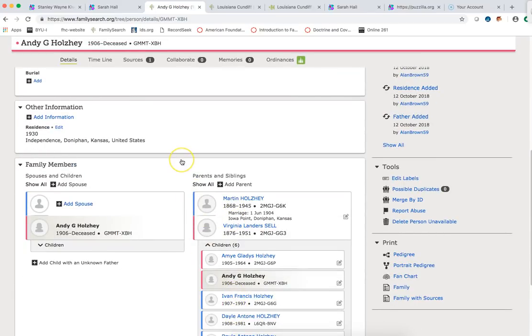And I wonder if when they were putting in information about Martin and Virginia, one of the sources they found was the 1930 census record, and were able to add some children.